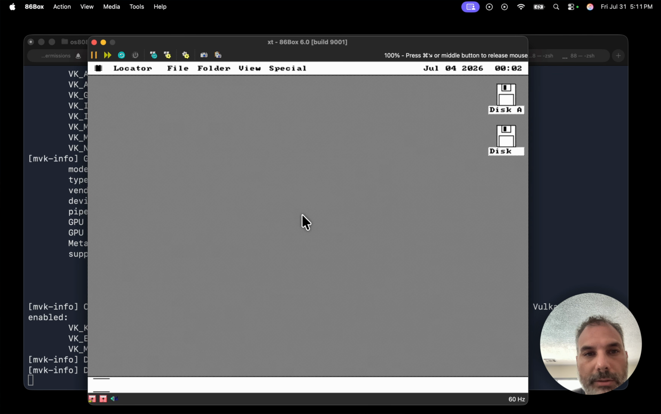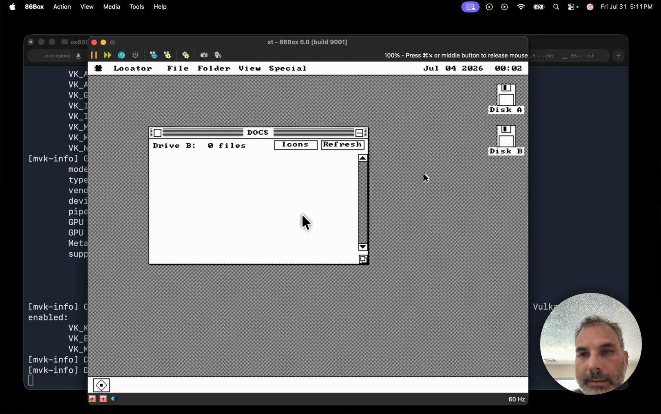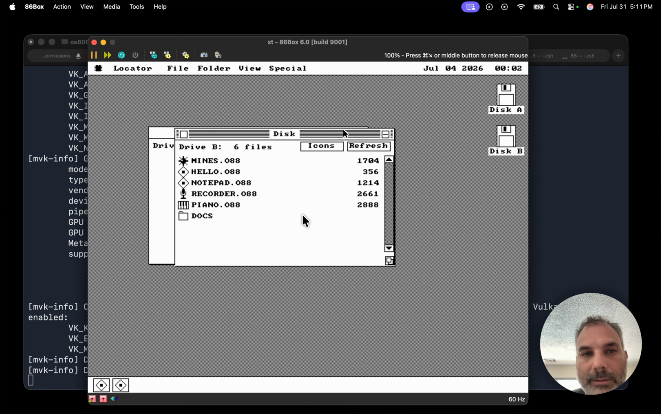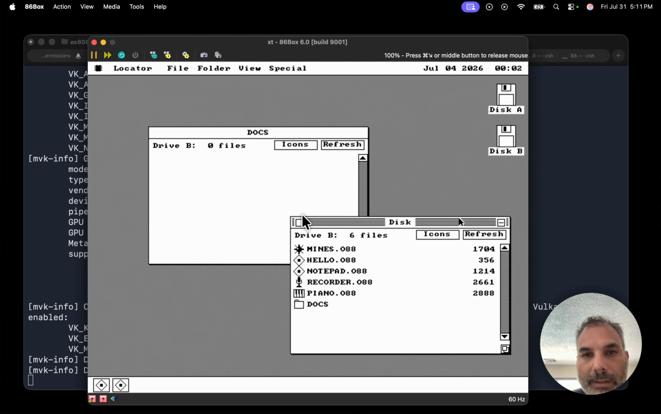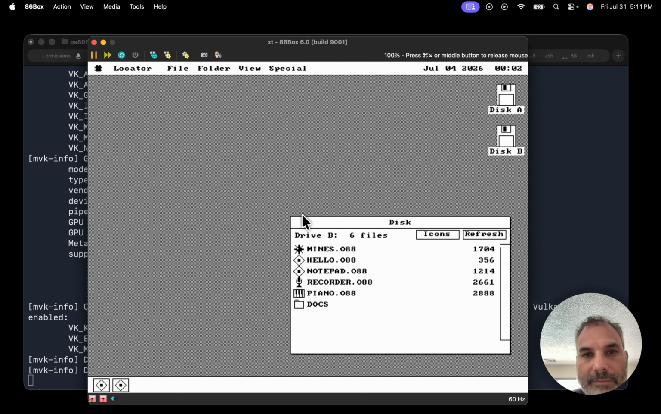And now I can click into it. Is that a new window or no? It's the same one. Oh, now it's a docs thing. If I click on this B, yeah, so now I can have multiple windows. So I have docs, but I don't have any navigation.